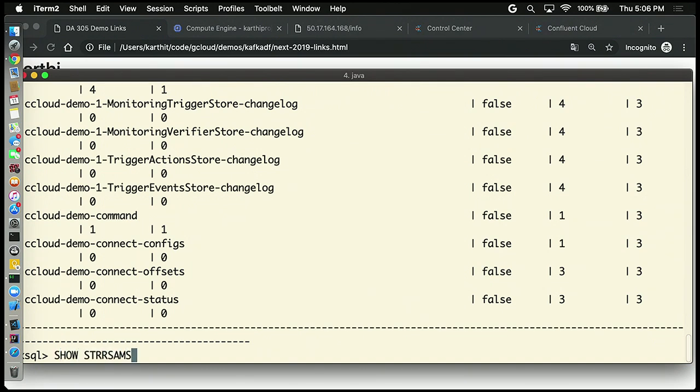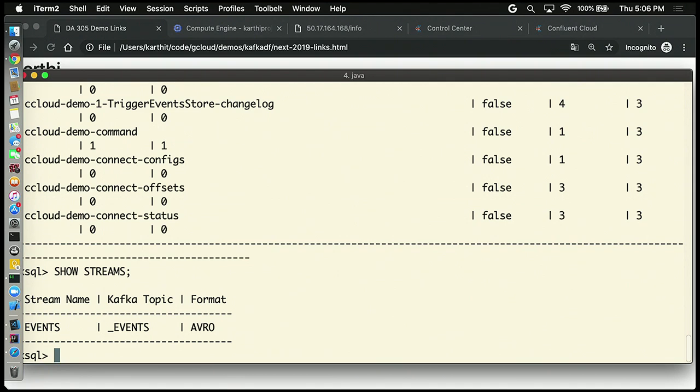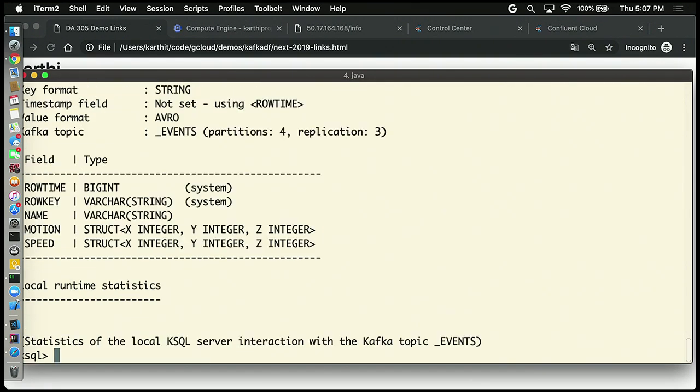But we also have the concept of streams, which basically are abstractions on top of topics, right? If we describe the stream, which is basically describing the metadata about this particular stream, we're going to see that this stream actually is based on Avro. So that's the format for the records that I've been working on for this demo. And it has a complex data structure: it has a name field and two child fields called motion and speed. And within those columns, let's say, we have child attributes.